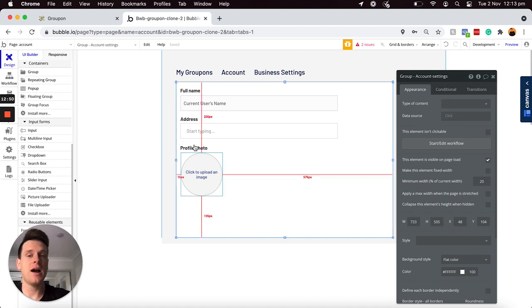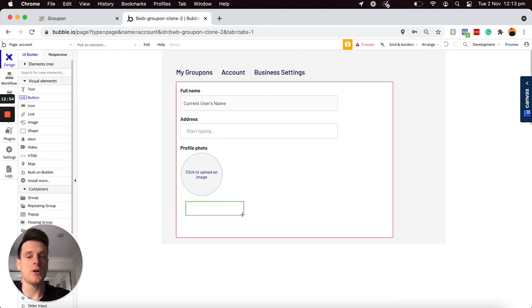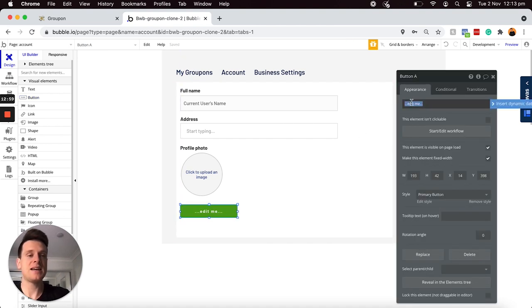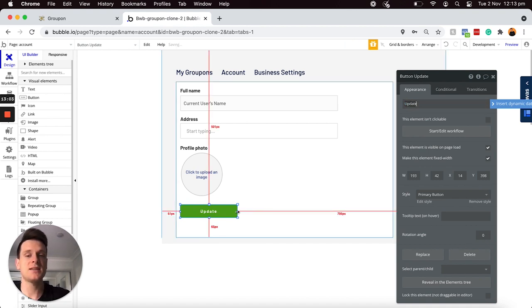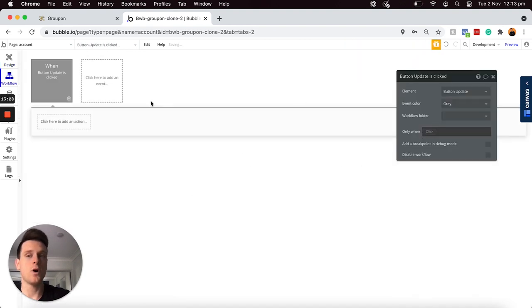And now below our input fields here, I'm going to add in a button element. I'll just drag this out, move it across, and I'll update the text that's displayed within this button to display the word update. I could probably make the width of that a tad smaller. And now every time this update button is clicked, I'd like to run a workflow that makes changes in our database to the data that we're storing for the current user who's logged in. So I'm going to choose to start edit a workflow here.